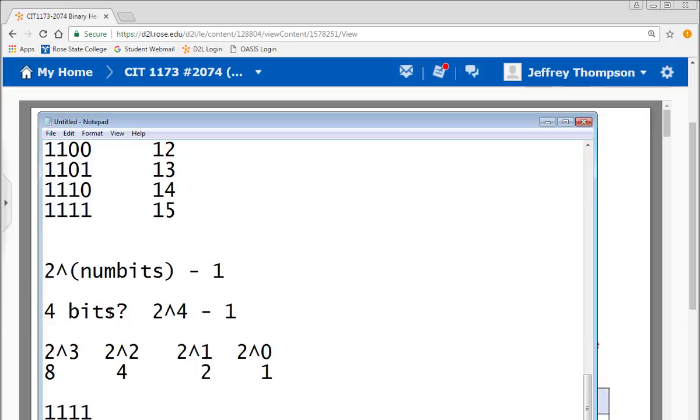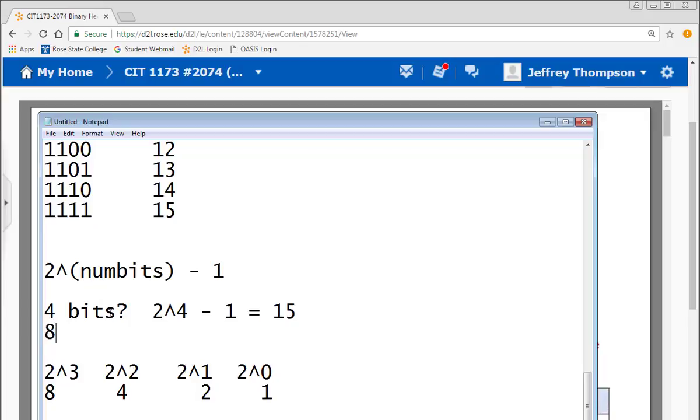Right off the bat, I don't know what 2 to the power of 4 is, but I can figure it out. 2 times another 2 is 4, times another 2 is 8, times another 2 is 16. And then subtract 1 from it, the highest value that can be stored in 4 bits is 15. What about 8 bits? 2 to the power of 8 minus 1.